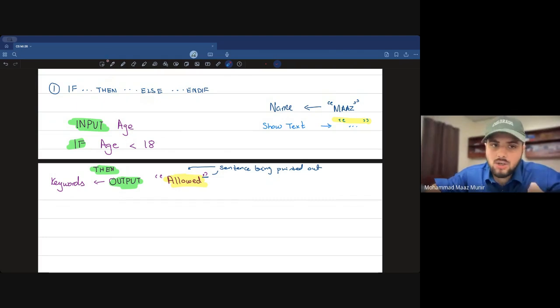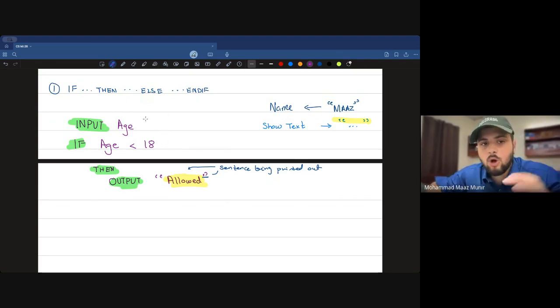But let's say it's not less than 18. What will we be doing in that case? Let me remove the word keyword so you don't get confused. Let's say it's not less than 18, maybe I input my age as something like 27. In that case, we also have something known as else, which means that if something is true, then do this, otherwise do this. So if my age is greater than 18, which means this won't be true, then you should do this else.